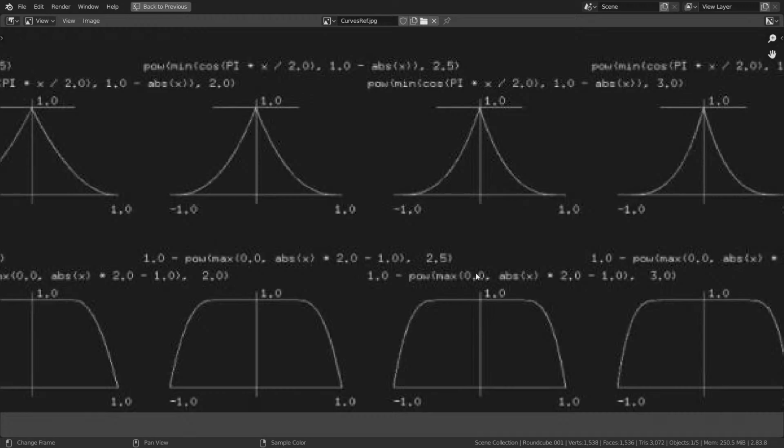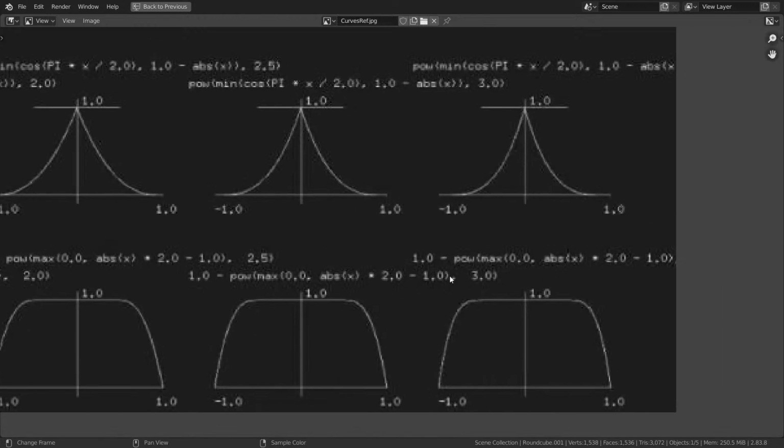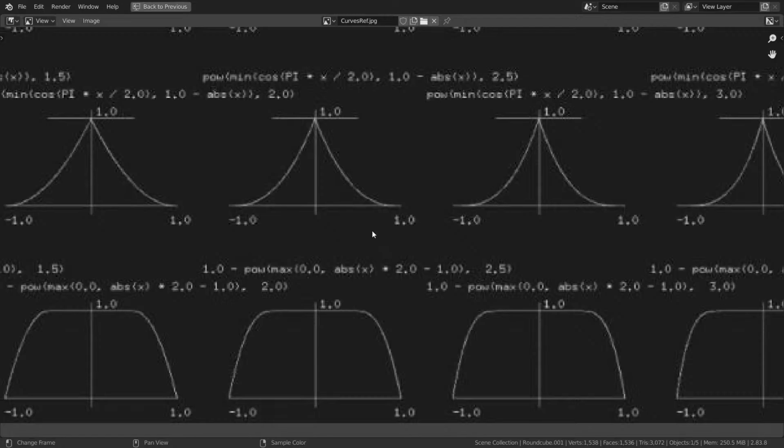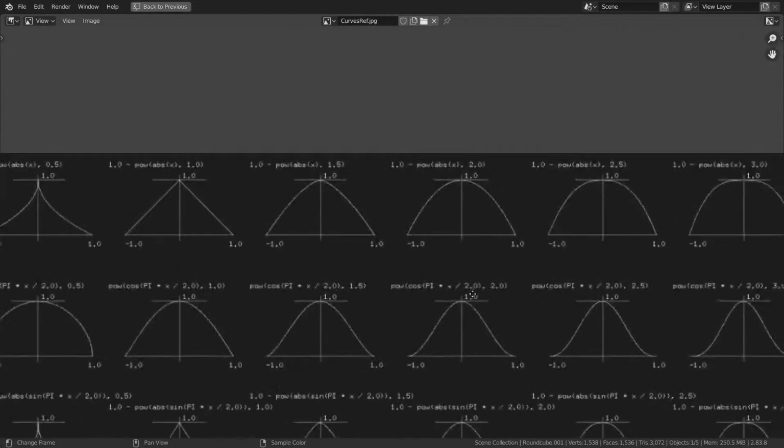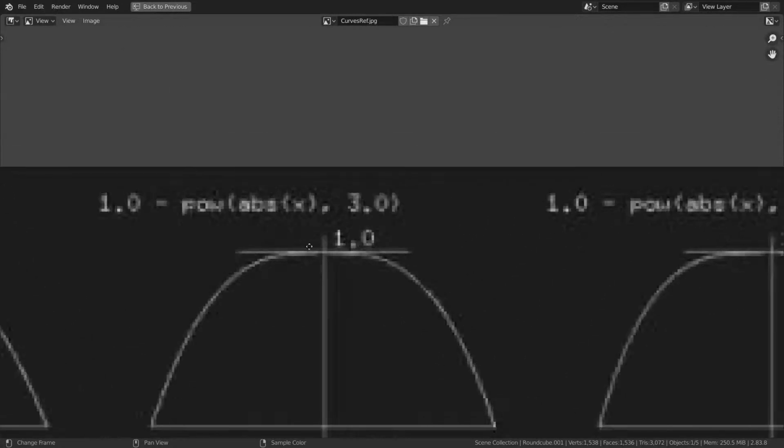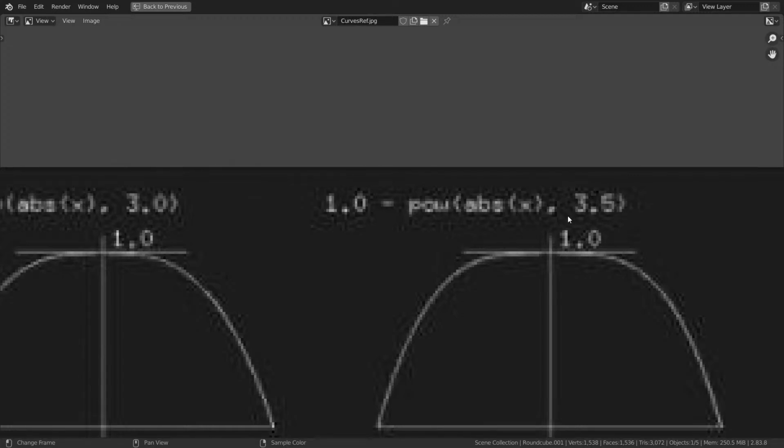I don't think I can use that one, because look at this, till 1 everything is fine. After that we need another output to basically close the graph. So I have a closing graph for this, which is basically this, and I don't have one for the max. I don't have one, so I don't think I can use this function. Okay, let's go with these functions, like 1 minus power of absolute x comma 3.5.